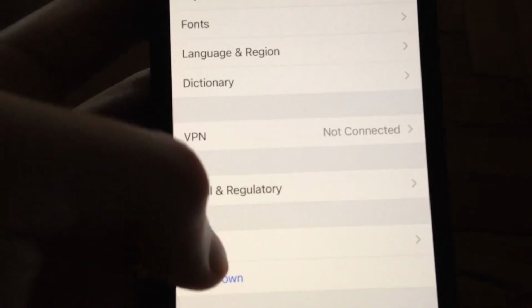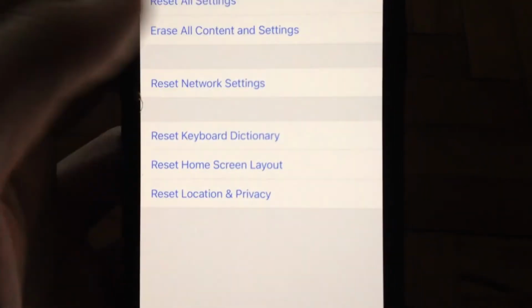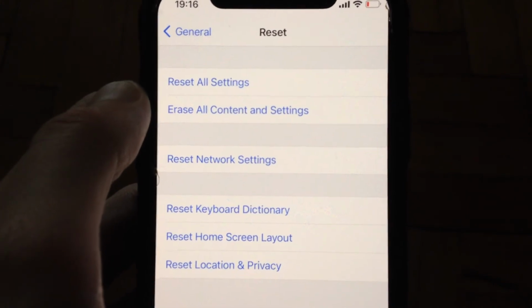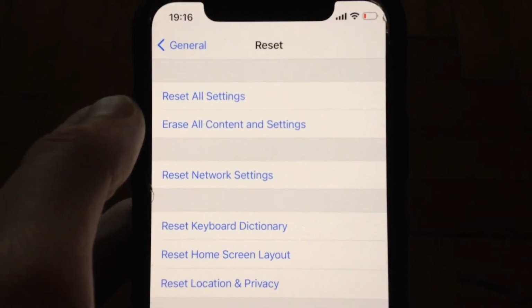After that, scroll down in General, you will find Reset, and tap on Reset Network Settings. Then confirm resetting the network settings. I hope that one of these methods will work for you.